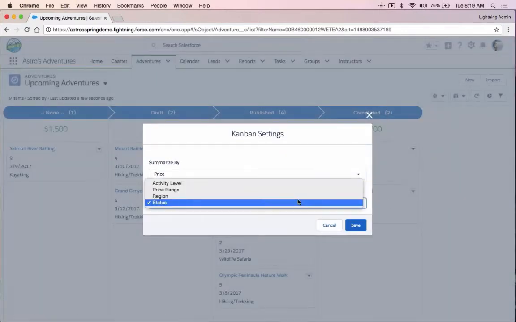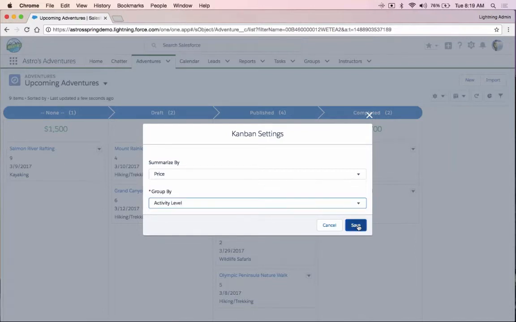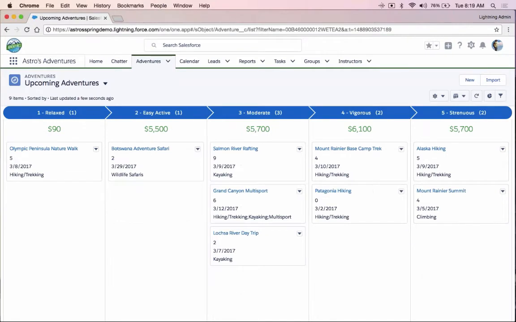So I can group it by any of my pick list fields, which means if I want to look at it by activity level, for example, I can make those changes and say, okay, here's everything by activity level, and I can also drag and drop it across. Maybe I feel like this river trip is vigorous, and edit it in that way. So you can create a Kanban view based on any pick list field that you define. Your user can define it, and you can say, here's how I want to visualize this data.